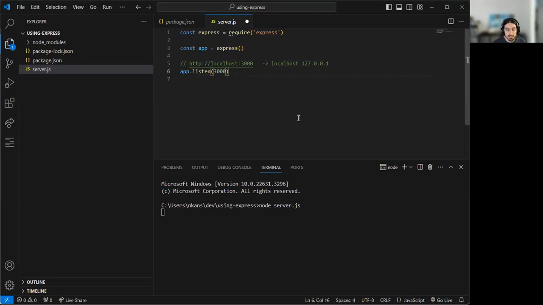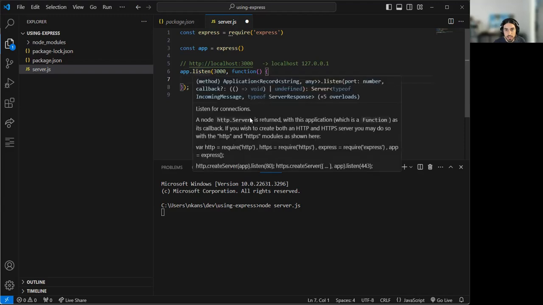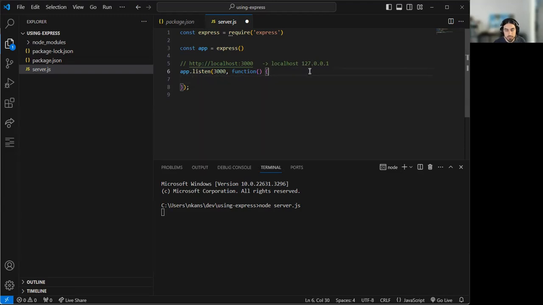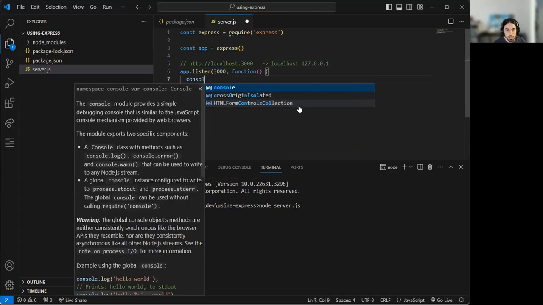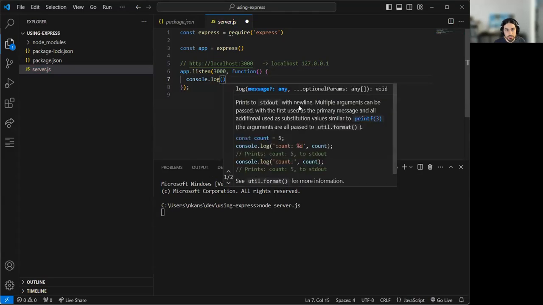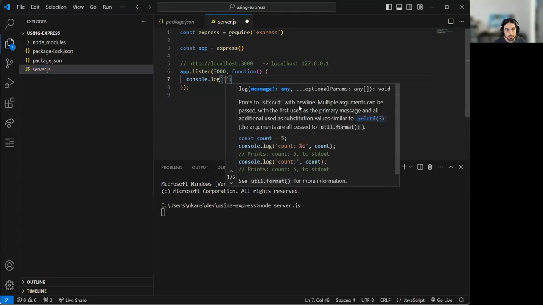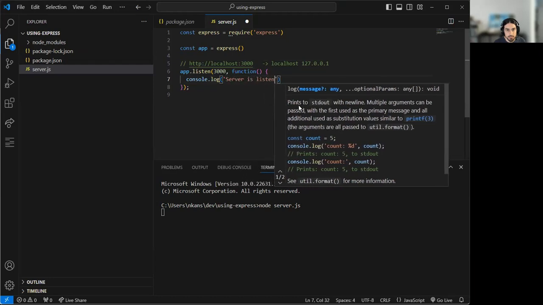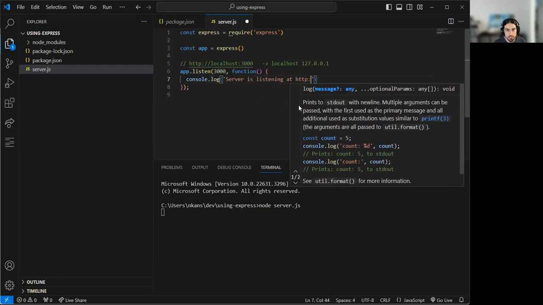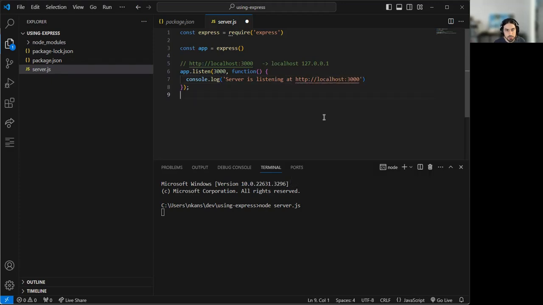So we need some feedback. That's why we can add, as a second argument to listen, a callback function. Let's add function here. I'll write the function keyword. And this callback function will be called as soon as this app or server initiates or starts listening. And we're gonna say to the console a message. So I'm gonna say console.log parentheses, and we're gonna say server is listening. So we have some feedback at http://localhost:3000. Okay, so save that.